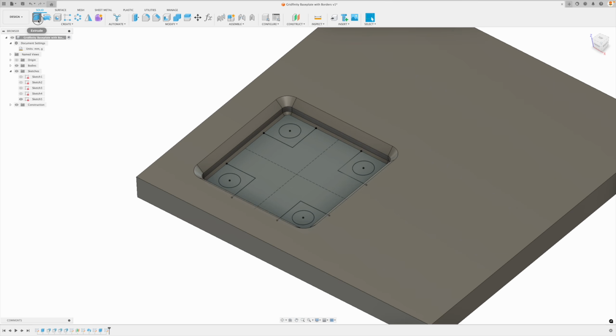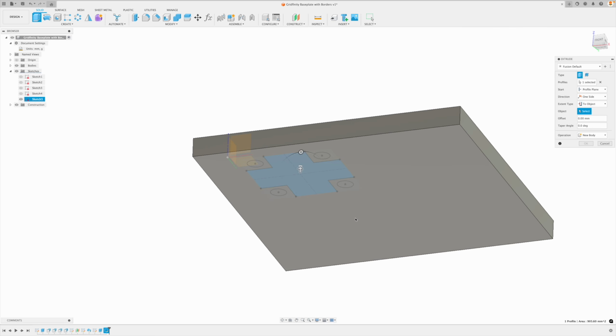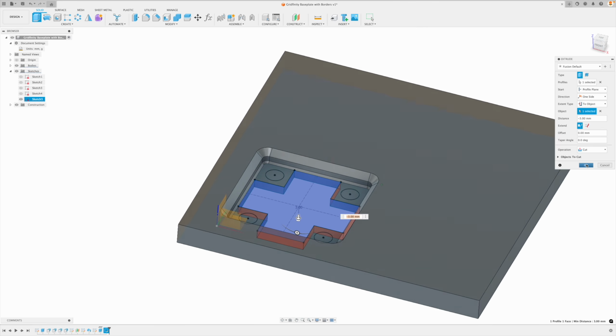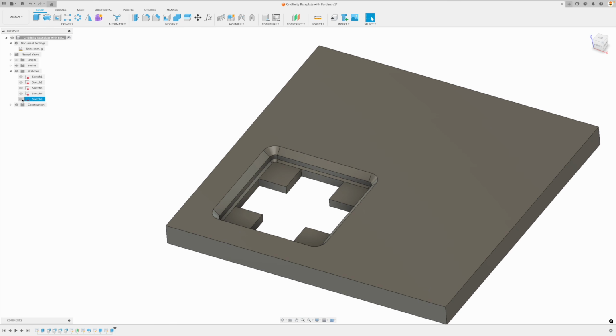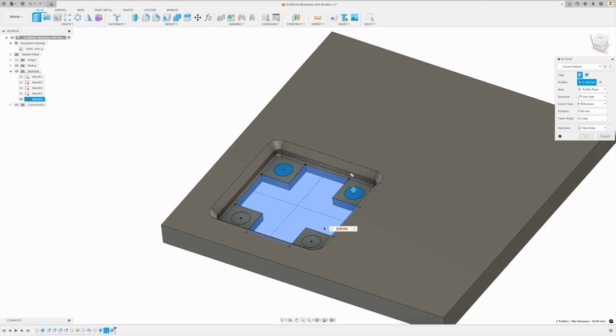And now let's go extrude and grab this profile. That was one reason why we made these lines into construction lines, because this is now 1 profile instead of 4. So we can pick that. Distance to object. Let's pick the underside. Let's go OK.